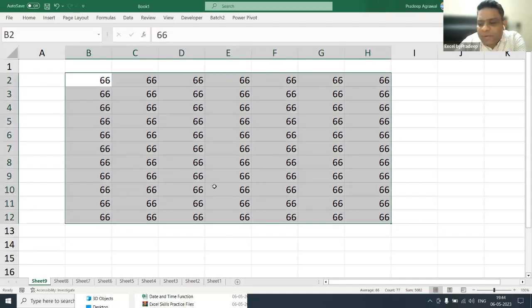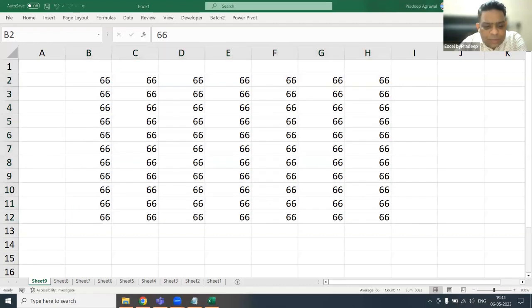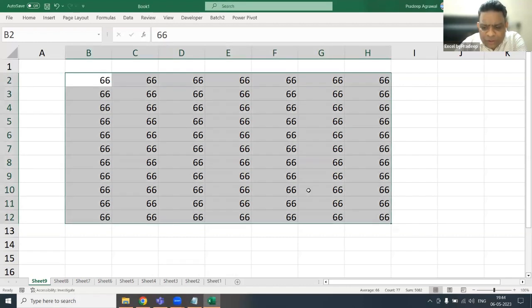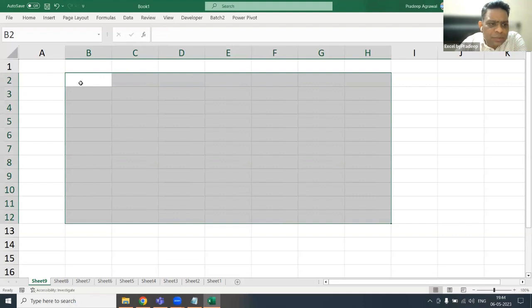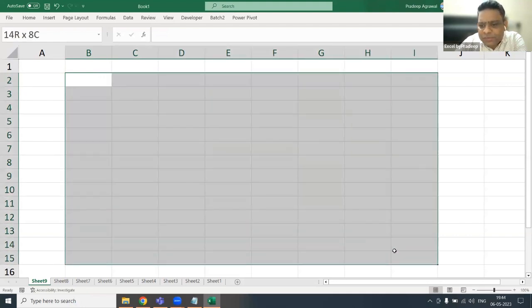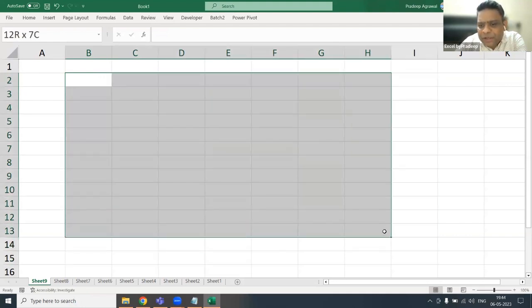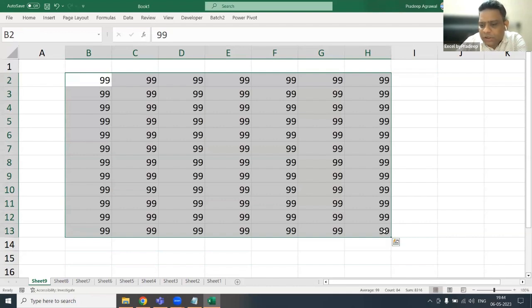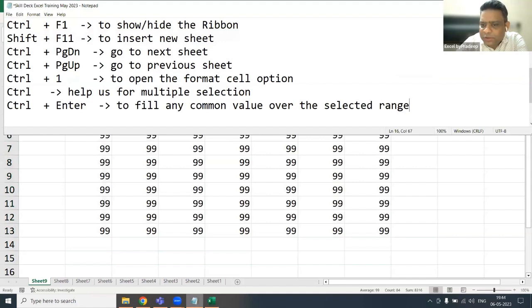So likewise, Control plus Enter key helps us to fill any common value. Once again, I'm going to repeat. Step number 1, select the range. After selecting the range, just type your data. The data can be a number, alphabets, alphanumeric, even a function also. And then press the Control plus Enter key. That helps us to fill a common value over the selected range.